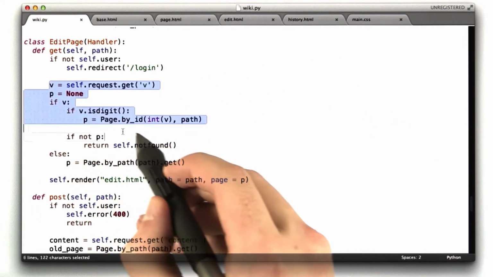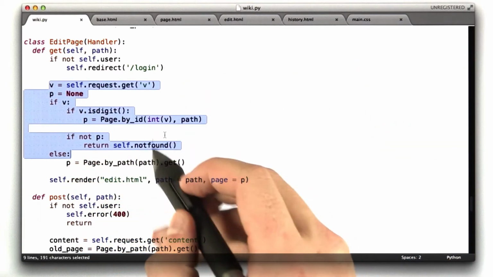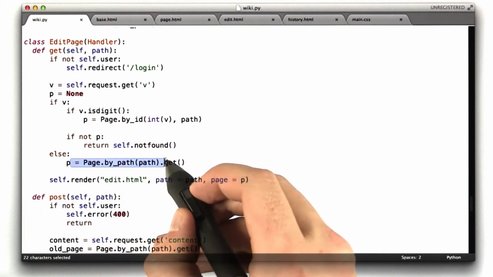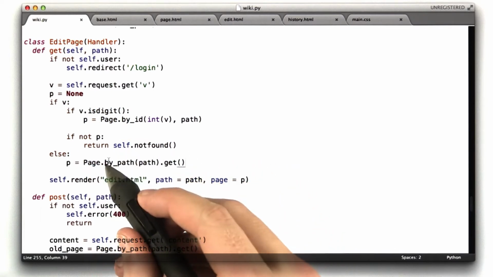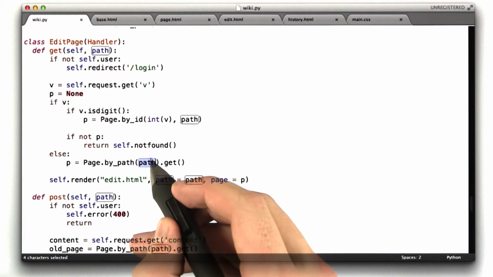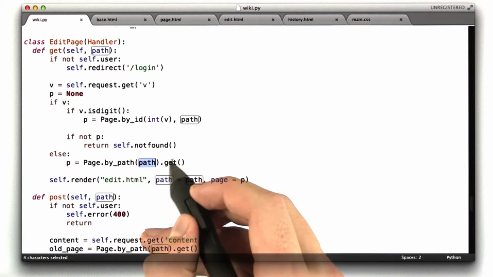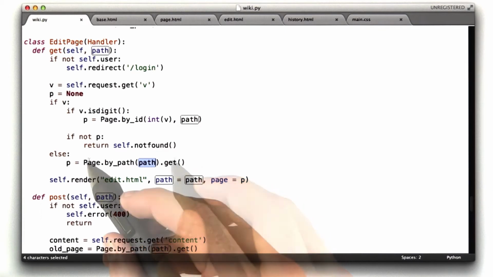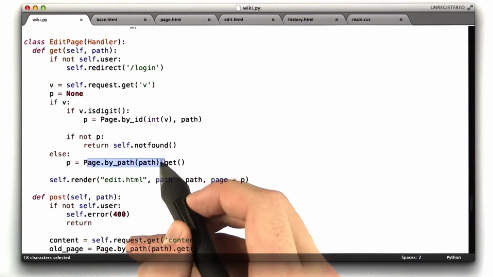This code here is for the extra of the bonus problem. If you didn't do the bonus problem, all you need to really do is look up a page. And so this is that by path function that I just explained on the page object. We give it the path, and then we get the page object. Now you can structure this however you like. And what that by path function returns is a query.